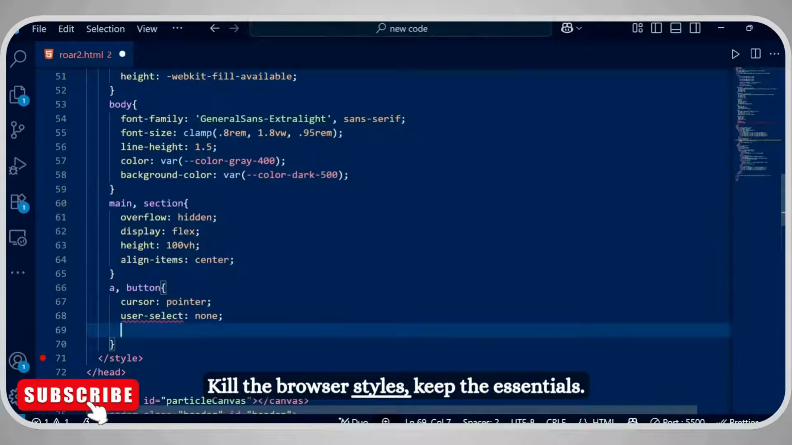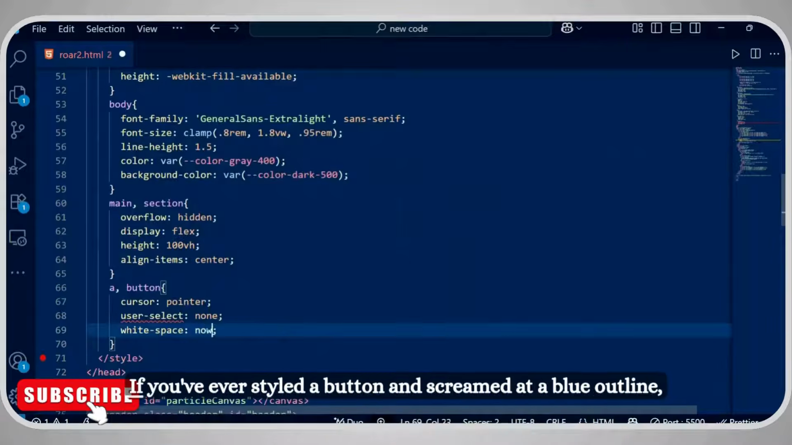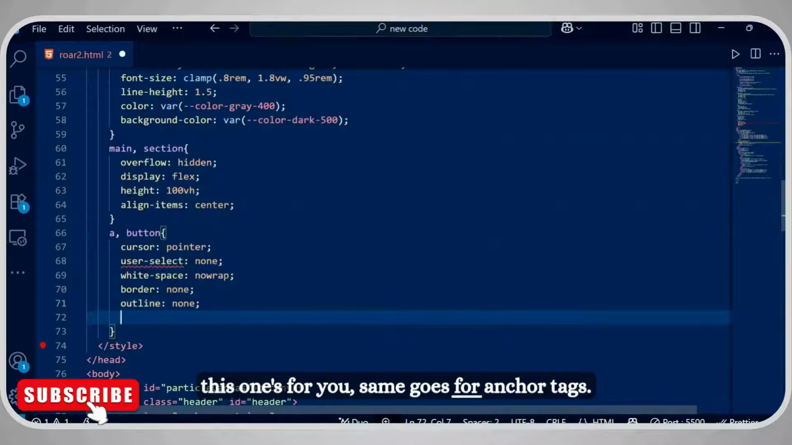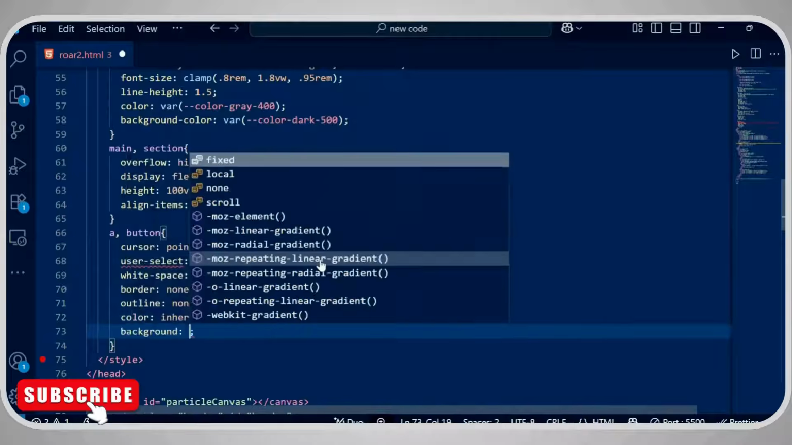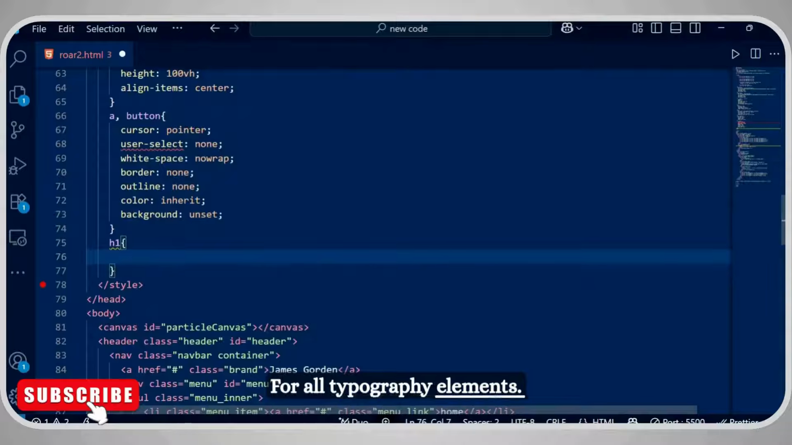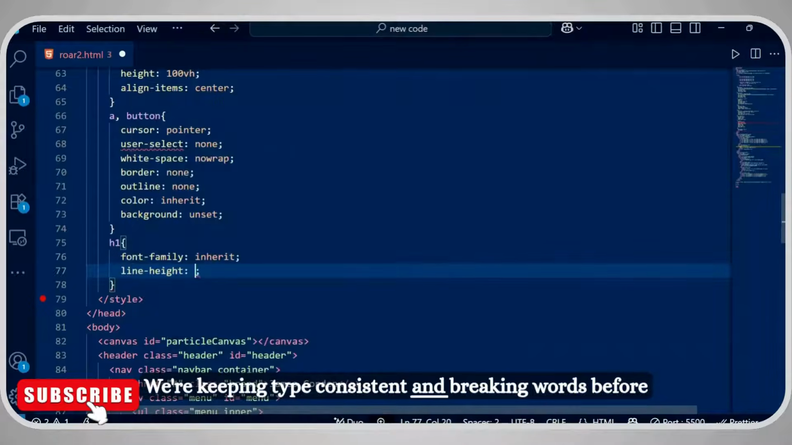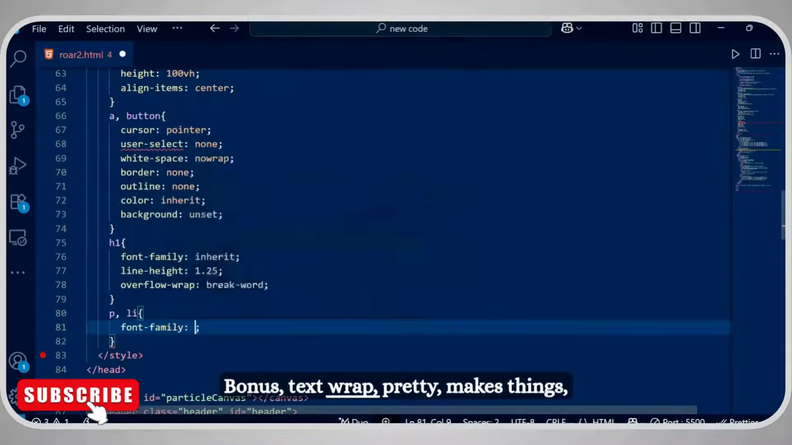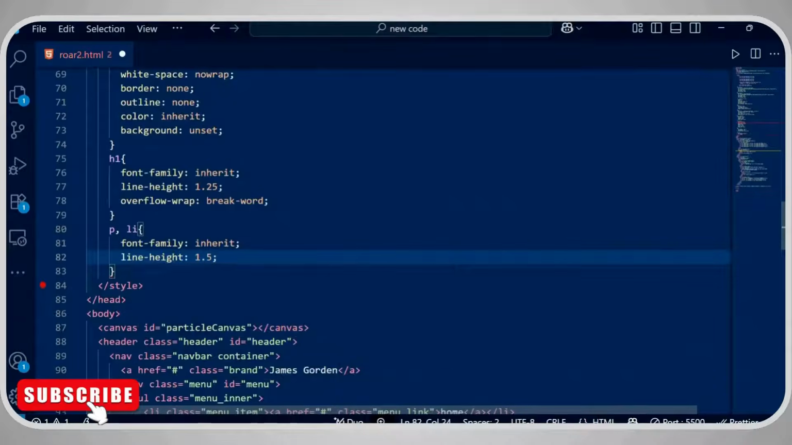Kill the browser styles, keep the essentials. If you've ever styled a button and screamed at a blue outline, this one's for you. Same goes for anchor tags. For all typography elements, we're keeping type consistent and breaking words before they break our layout. Bonus, text-wrap: pretty makes things, well, pretty.